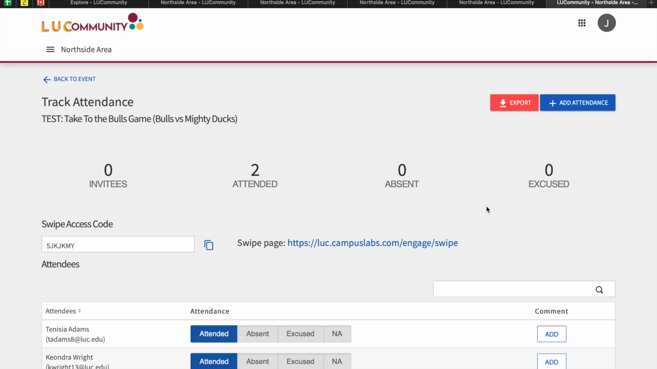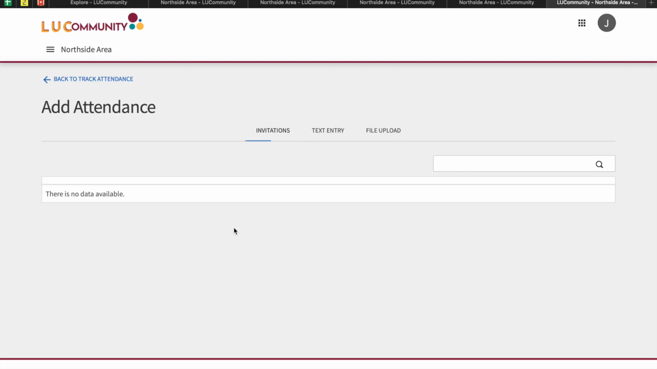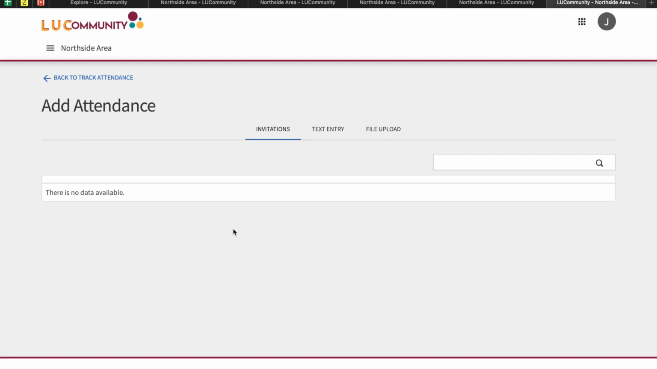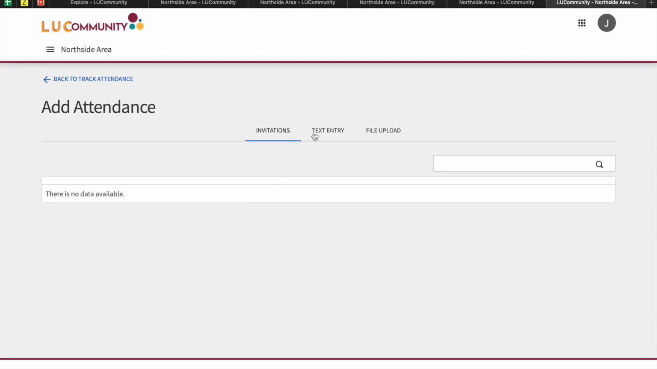And so when you're tracking the attendance, what we're going to do is click on the button at the top right that says Add Attendance. And from here, right now, what we know is that if you click on text entry, you can actually type in the LU emails or the UVID emails into the box.